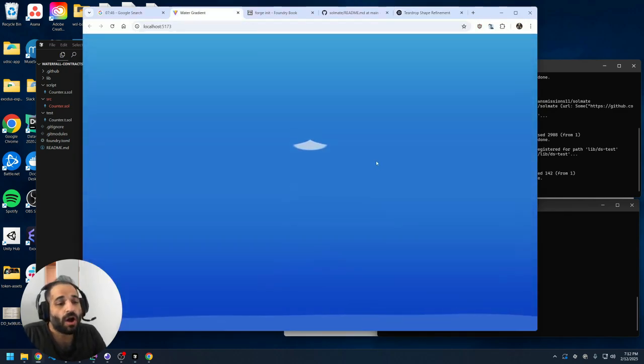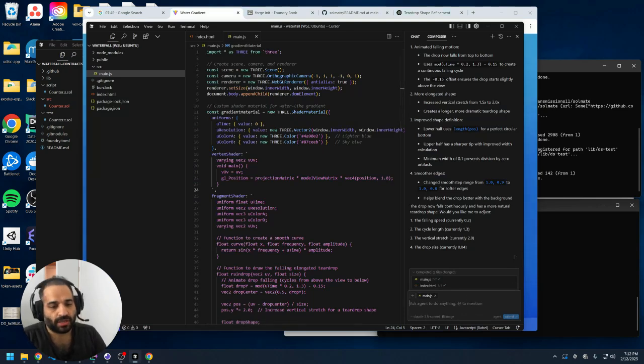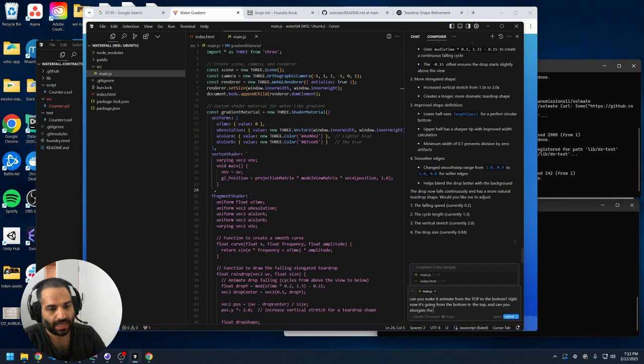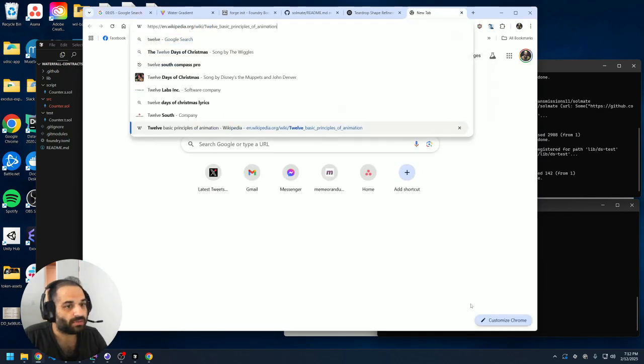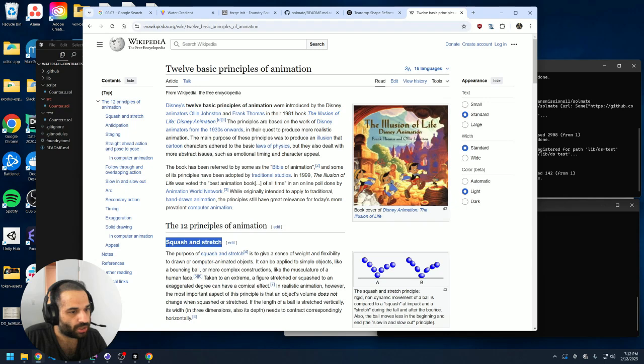It animates in the wrong way, but we'll just do it. Can you make it animate from the top to the bottom? Right now it's going from the bottom to the top. And can you elongate the height of the teardrop? And can we make it have, I just said it. What is it? Squash and stretch. There we go.